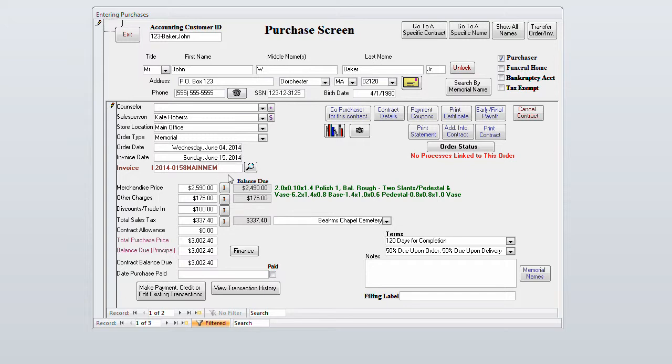Now this invoice number is an auto-generated number unless you turn that feature off. But each contract number must be unique. If it is not unique, the system will tell you that this is a non-unique contract and it will not let you proceed until you create a unique contract number.